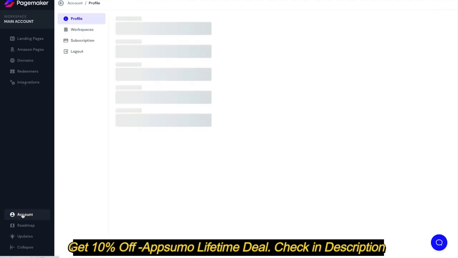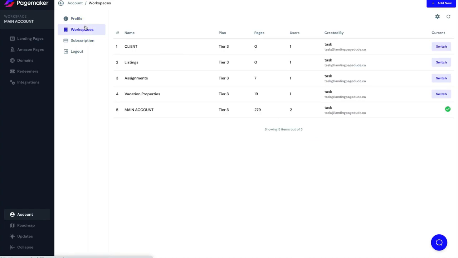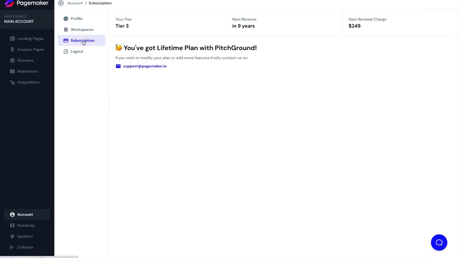Underneath that is your account information. This is where you could change your account name or password. If you've subscribed to a workspace plan, from here you can manage or switch to all your different workspaces. And then you have your subscription, where you're able to downgrade or upgrade depending on whatever subscription plan you purchased.